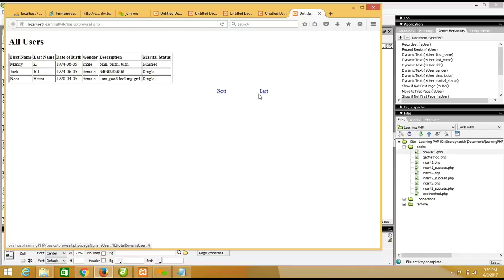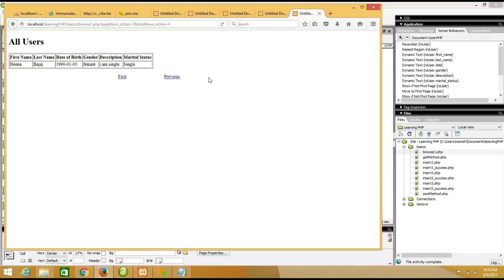So let's click the next page. Once I click the next page, you will see previous has appeared and next and last have disappeared because this is the last page. We have only 2 pages. We have limited data, so we have only 2 pages. So in one page, we are able to see first page and previous page. And in the other page, we are able to see next page and last page.